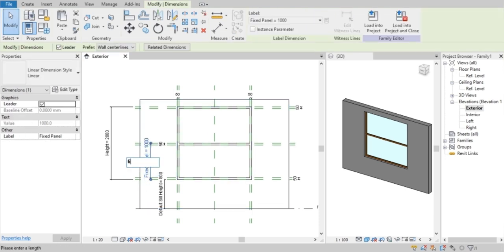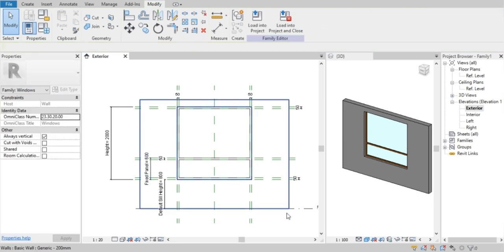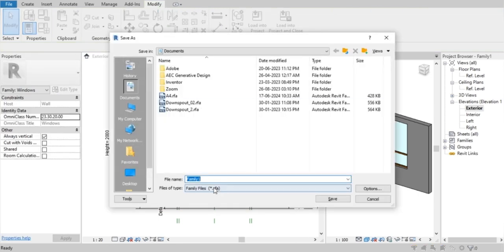Once you're satisfied with the window family, it's time to save the file. Use Ctrl+S and give it a name. By default, the family type will be saved as a .rfa file.